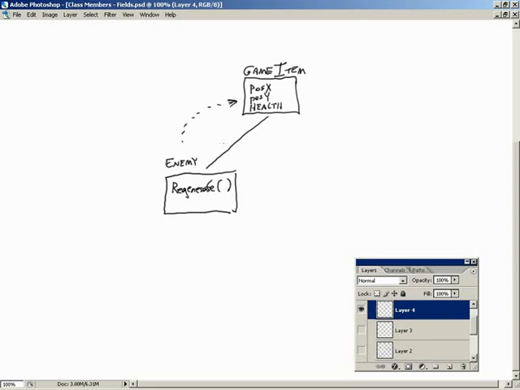So here we have given our enemy some extended functionality over game item. So he has position X, position Y, and health, and now regenerate. Okay? But he has position X, Y, and health. Access modifiers come into play here, because right now, let's just stipulate that position X, Y, and health are all public.